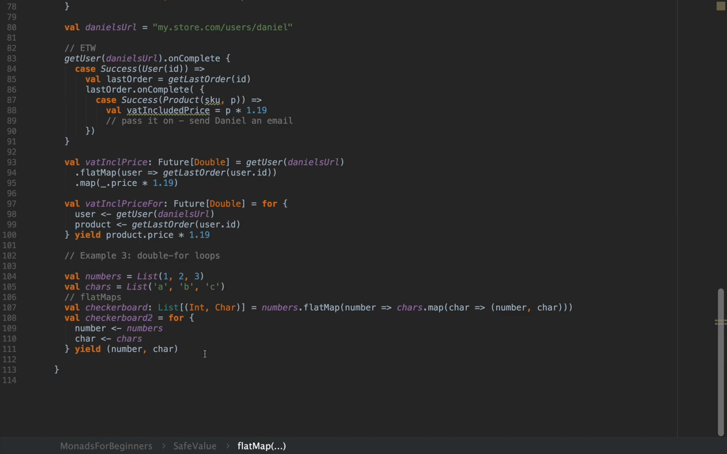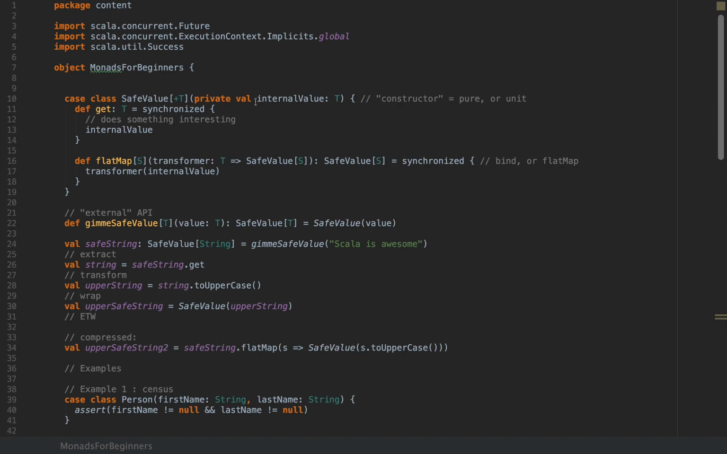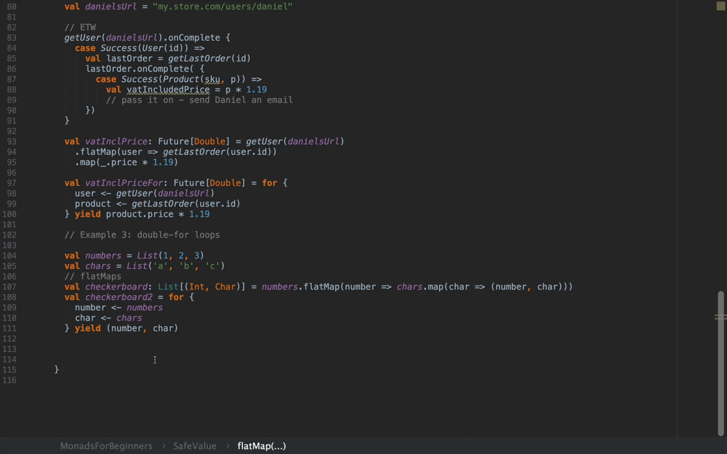Now, we are moving to part 3 of this tutorial, which is the annoying axioms of monads, because we said that a monad has a constructor and a flatMap function, but these two need to work in a certain way. And so monads have some properties.